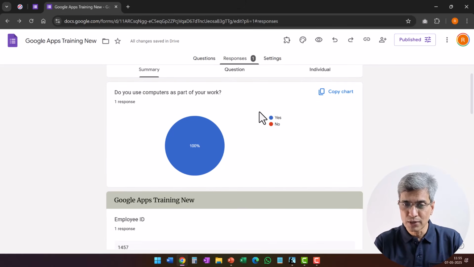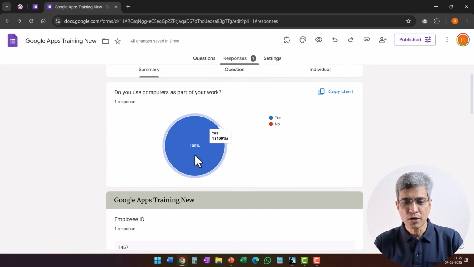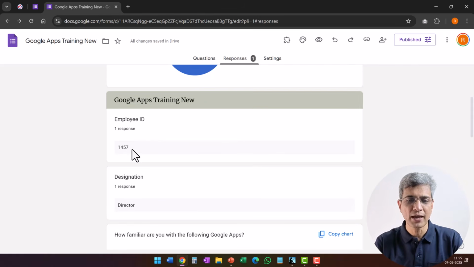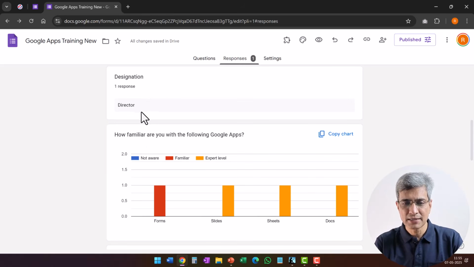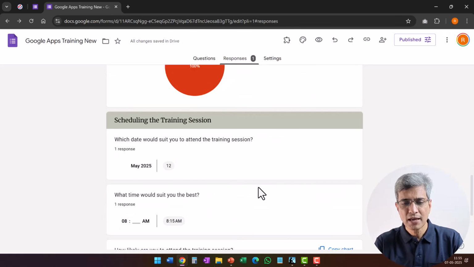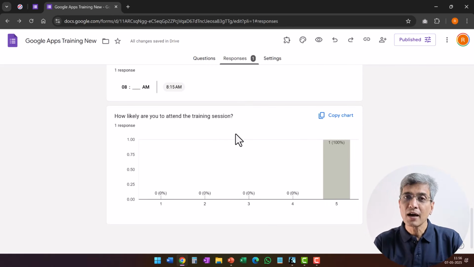Let us go through the responses here. Do you use computers as part of your work? The one response is yes. And as soon as I hovered my mouse here, you can see that the response is shown here and the various answers are given here. Employee ID is written and then the designation is written, and we have the answers to the various questions. So everything is very beautifully answered. We have got our response as a chart as well, so it is easy for us to visualize the information and take the necessary action.